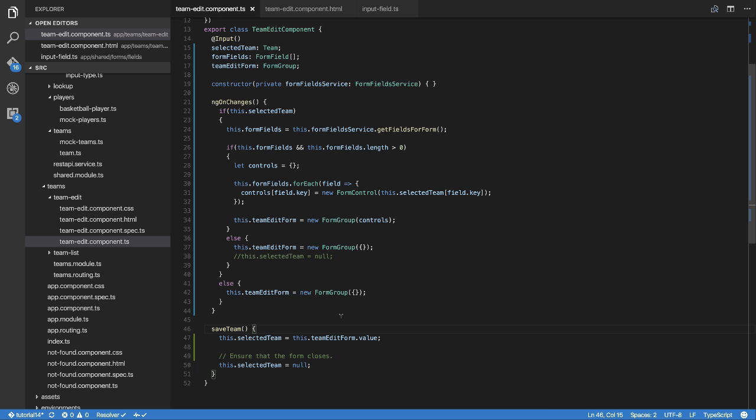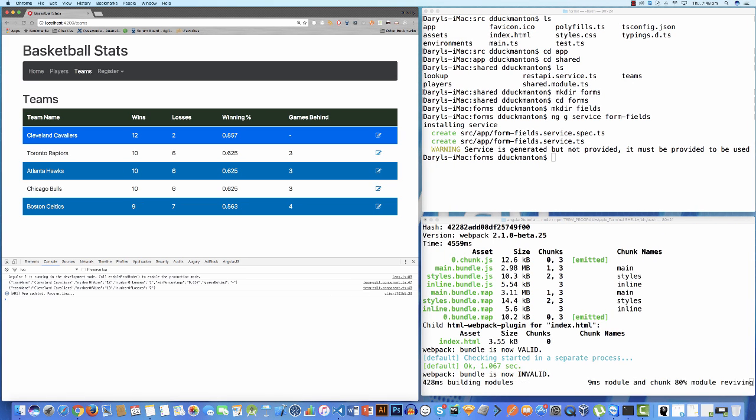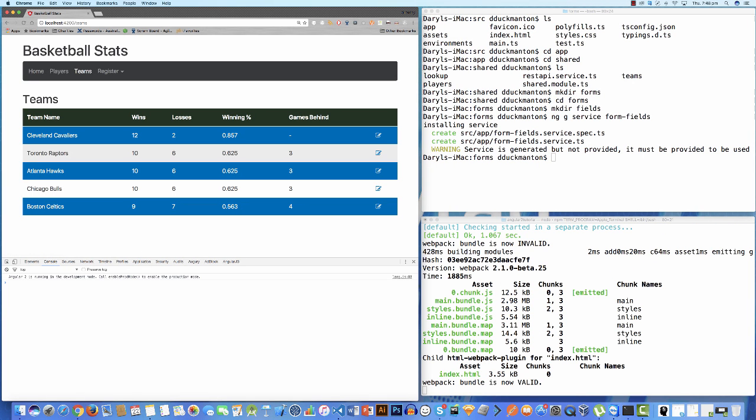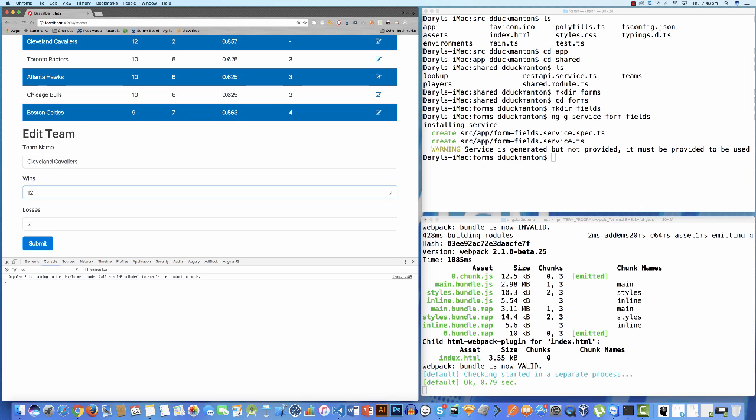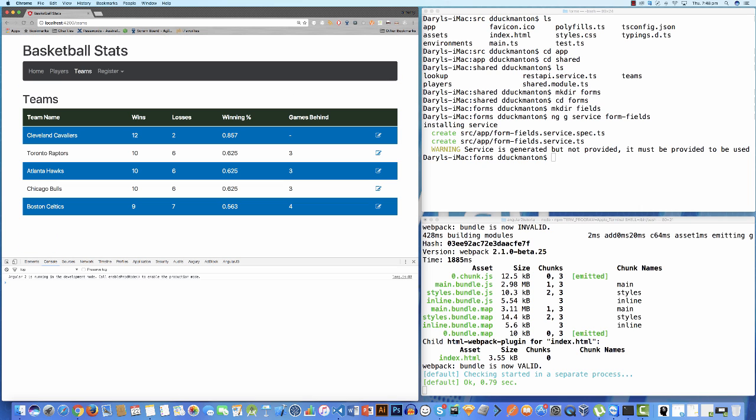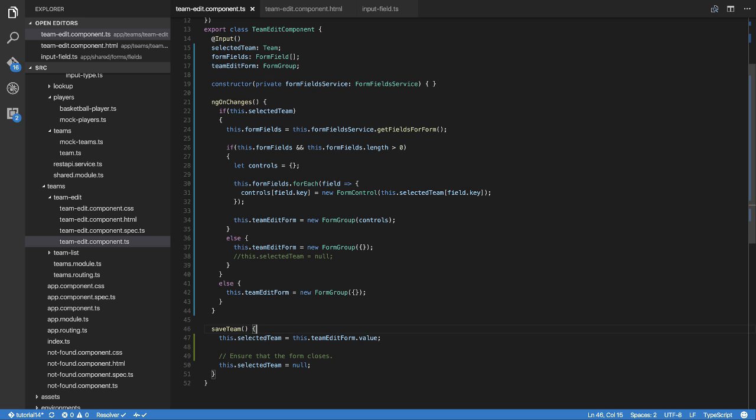So save and let it run. I'm going to come here and click on Cleveland. I'm going to change this to 13 and submit. It goes away, and you can see nothing has changed. You're like, but I just changed the selected team, right? I've changed it. It's now equal to the value.